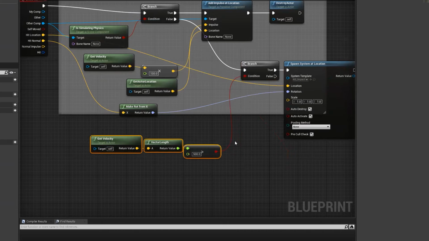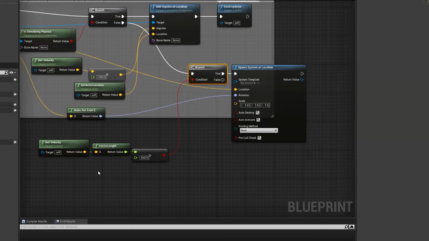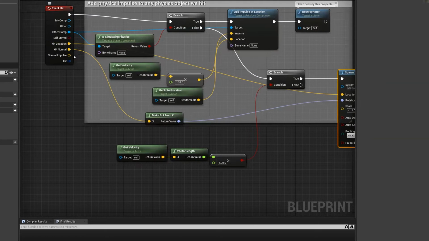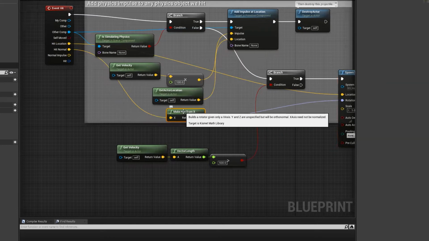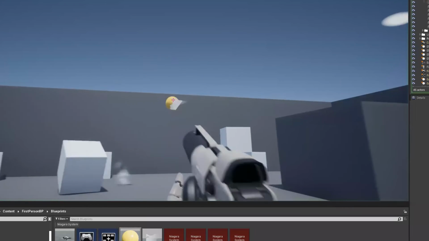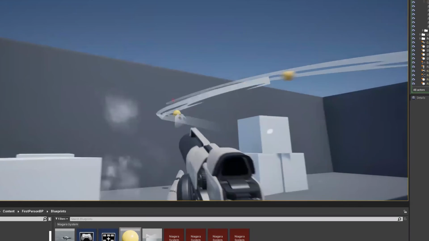Is my velocity more than 500? That stops it from spawning really, really repeatedly, and makes sure it's reserved for just those hits. And as long as it's more than 500, then we just spawn the system at the hit location, and I use the hit normal to angle that particle at the right point in space as well. So you can see that that's generating that hit point.